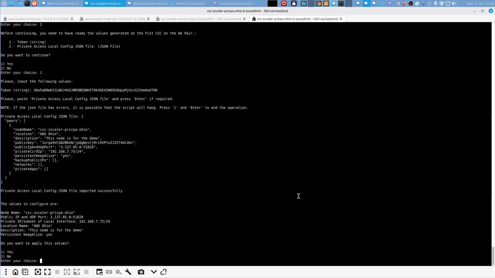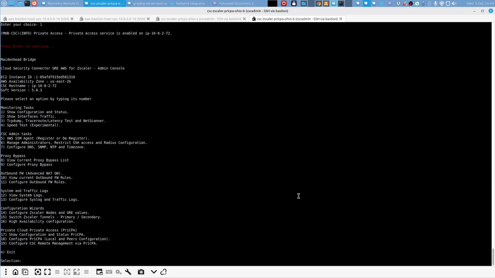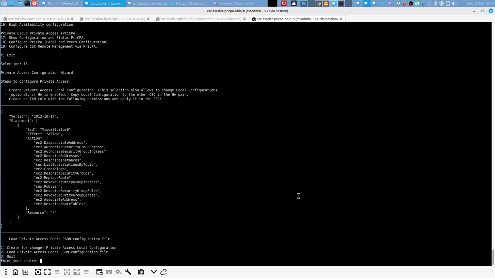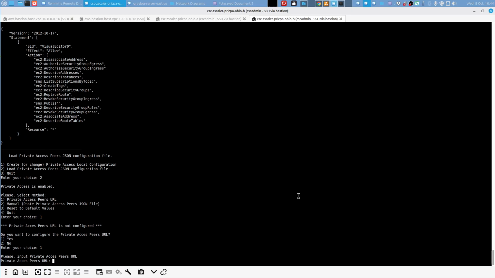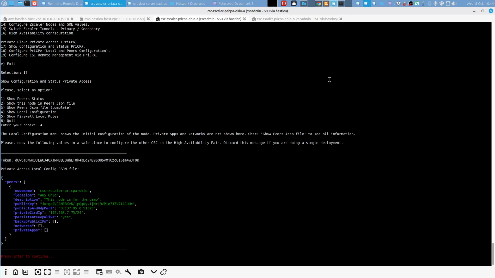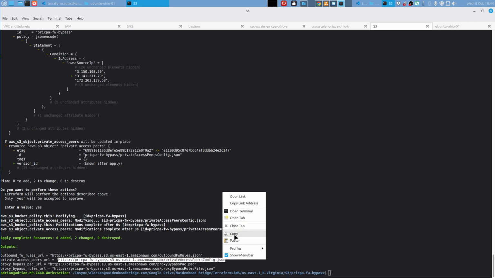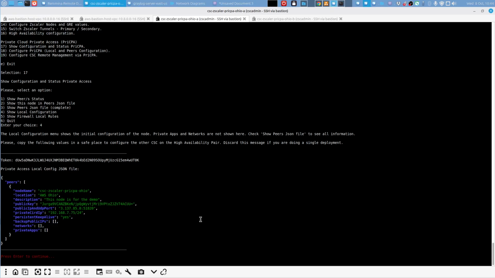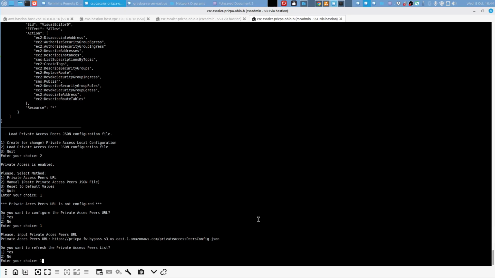Okay, first step and second step, 1 to load the peers JSON file, and I will set up the URL for the peers JSON file that I can get from my bucket. This is my peers URL. Copy. Okay, and B. Paste.